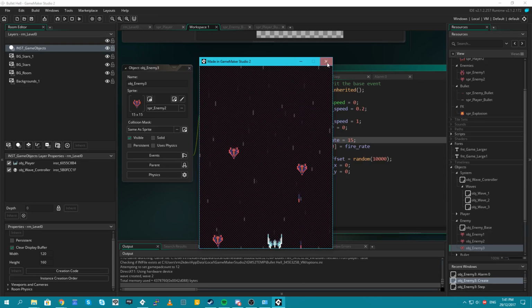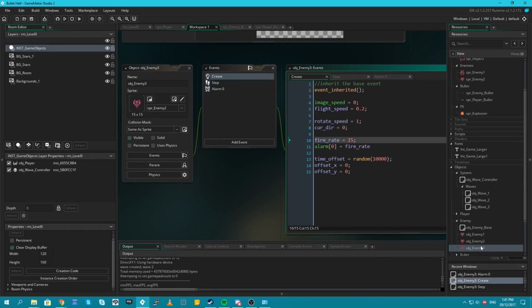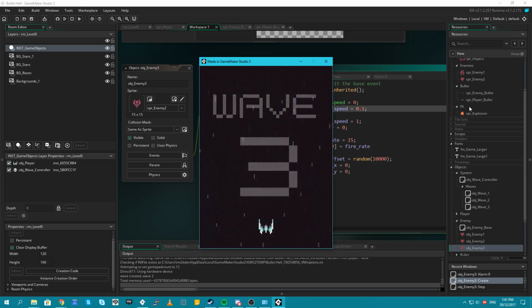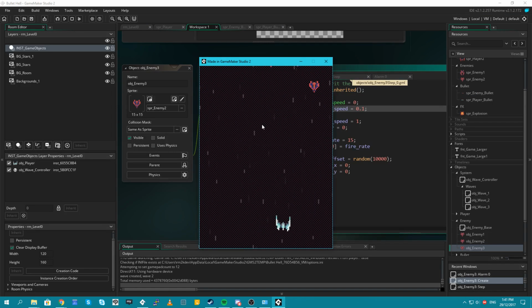Now, I still think that they are moving too fast. They're physically moving down the screen too fast. So let's set them to 0.1. Alright, let's try that out. So there'll be like this guy here, and then there's these guys up here. And now we've got the space that we need to really get in front of them and take them out. Like that.